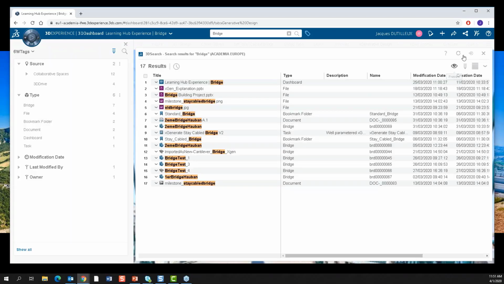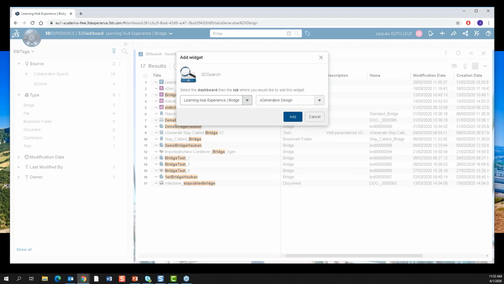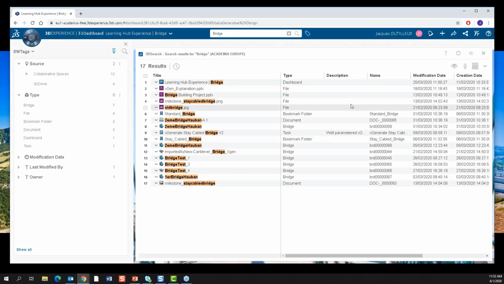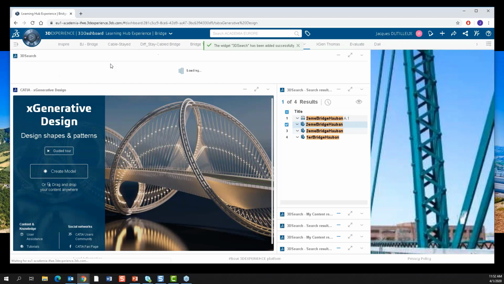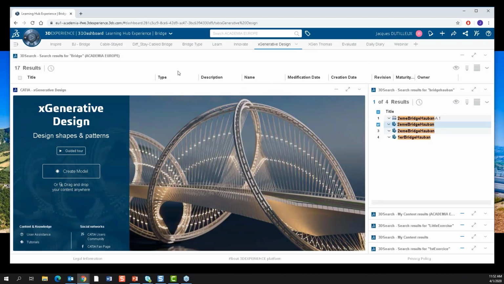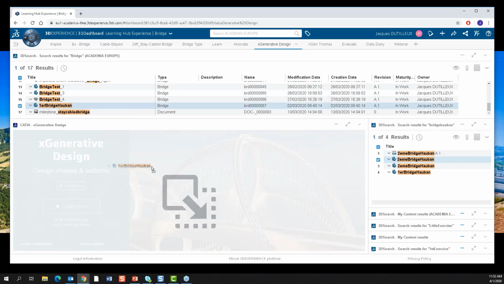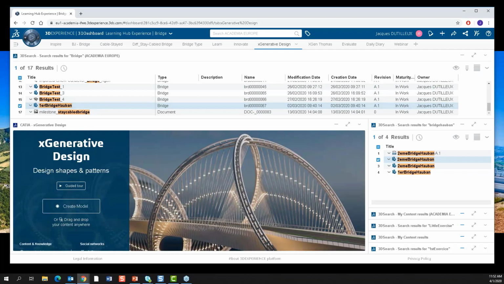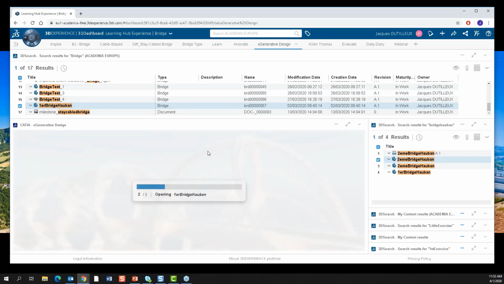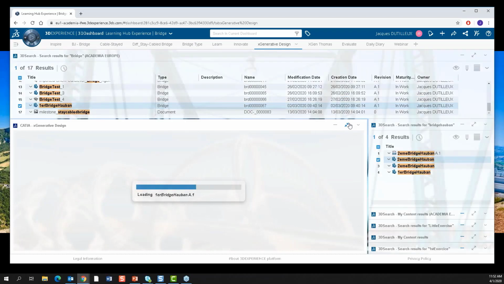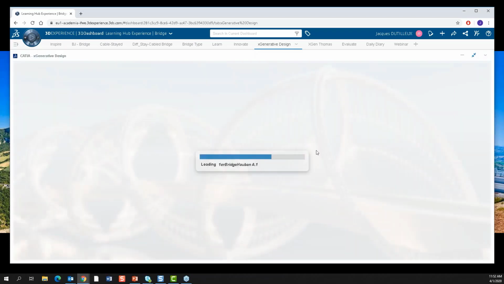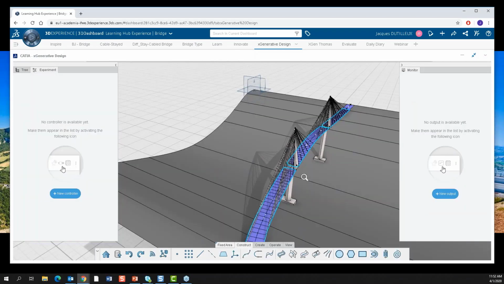Search for any model, 3DEXPERIENCE model. After looking for it, I can just pin it to my taskbar. And then I just have to look for it. Which one? This one. And just drag and drop it. So from a 3D XML model made on CATIA, you can directly import it on our web application. After loading, you will be able to play with all the different parameters, surface that you want. So this was the first draft that I made, actually.